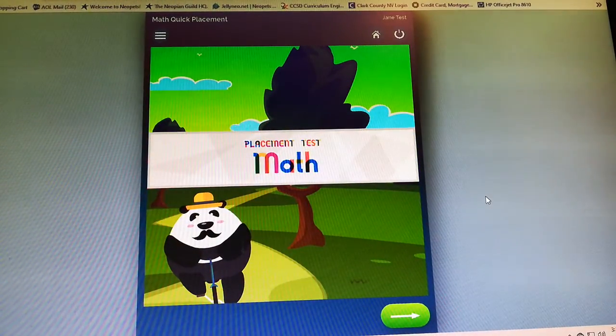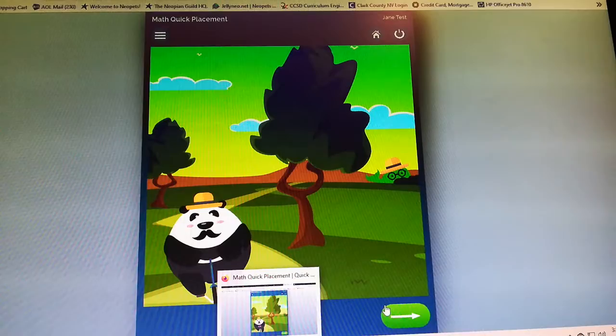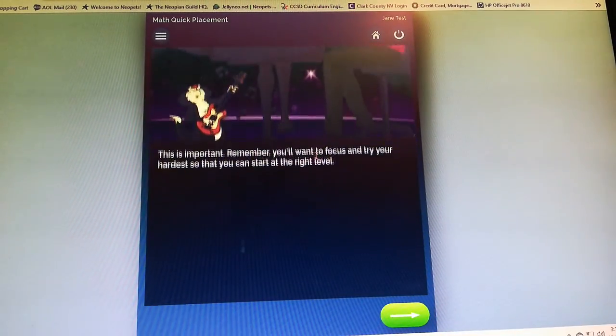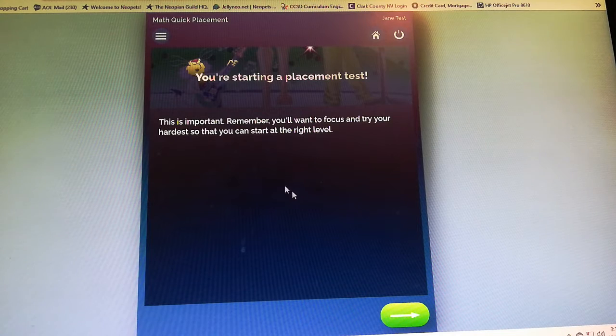And they're going to give you just a quick placement test. So you would just hit the arrow. "Today, we'll start with your placement test. This is important. You'll want to focus and try your hardest so that you can start at the right level." I'm not sure if you could hear that. It actually reads out loud to the kids. It says you're starting a placement test. This is important. Remember that you'll want to focus and try your hardest so that you can start at the right level.